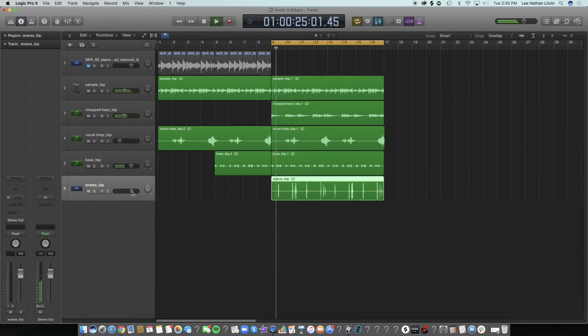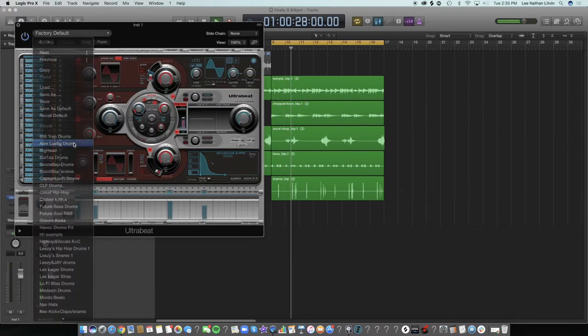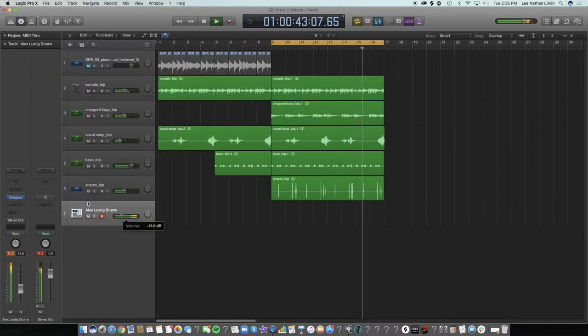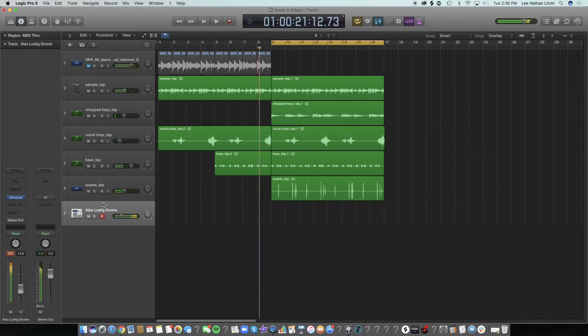Now we got a really beefy snare. Love. Oh my god. Popping, right? We're gonna throw... this is so lit. I got two. We're gonna play them together.